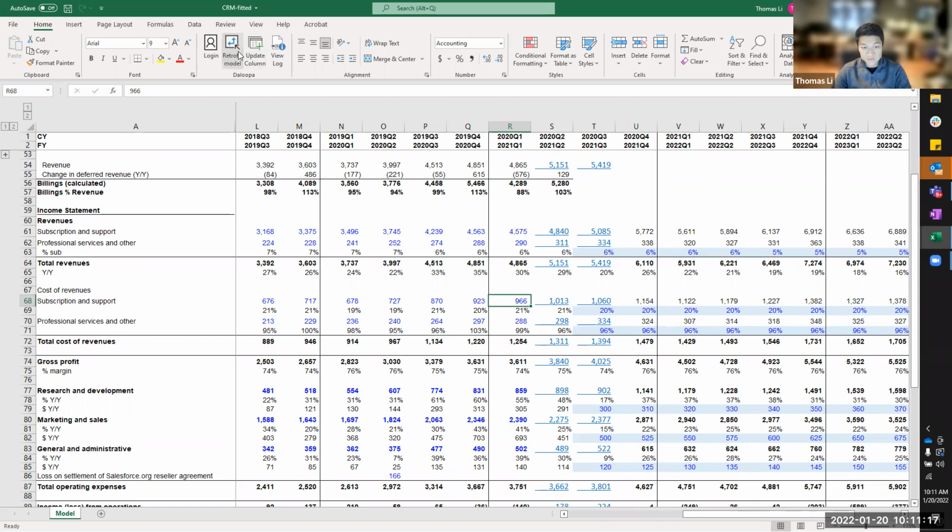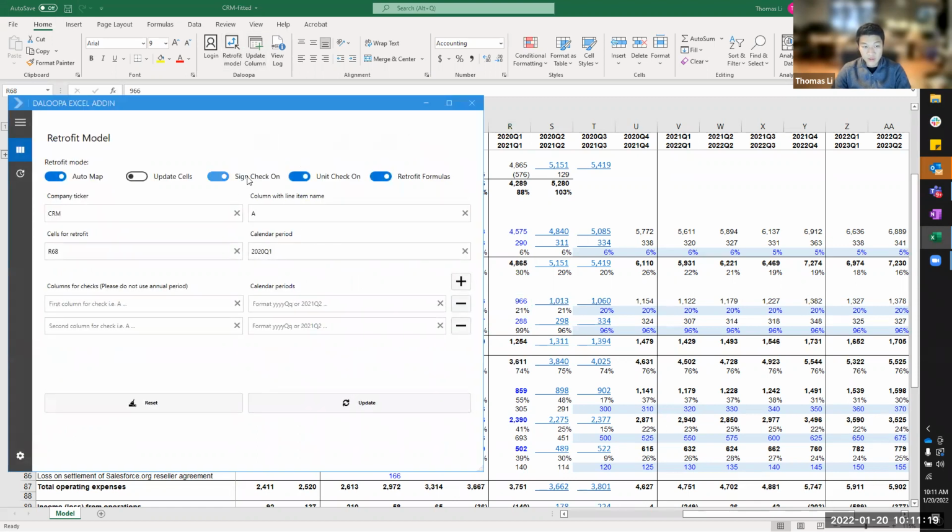In that case, the retrofitter will allow you to turn on sign check, which means it doesn't matter if you are using a negative number or a positive number, we will retrofit it anyway. So that's what sign check does.